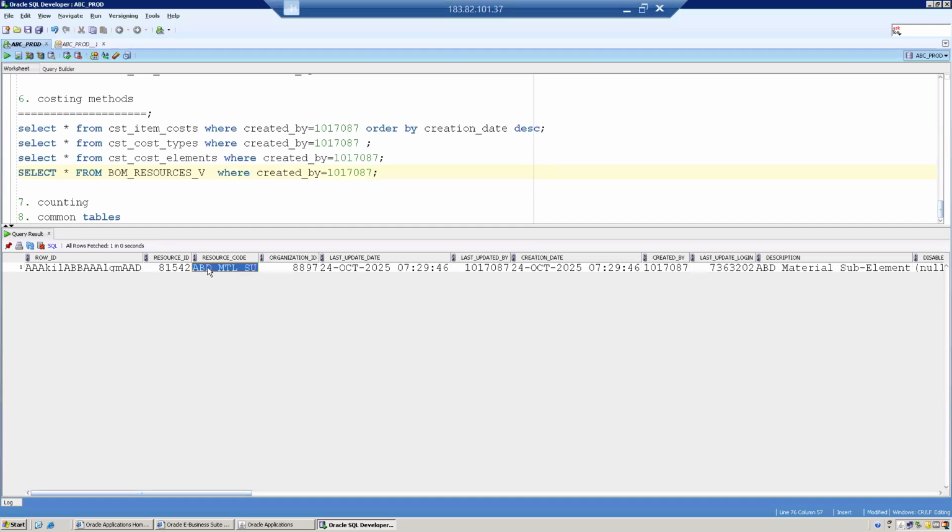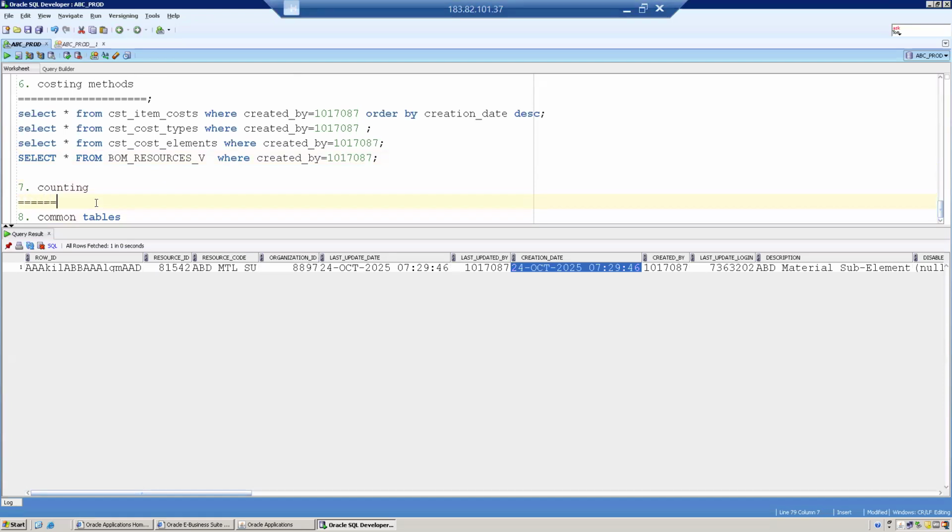Yeah. So now you can see one record. We have created this one record: AB Delhi, ABC company, Delhi MTL sub element we created. When we created, 24th October, we created. Okay. Fine. So these are the costing method tables. Now let's go for counting. Counting methods.